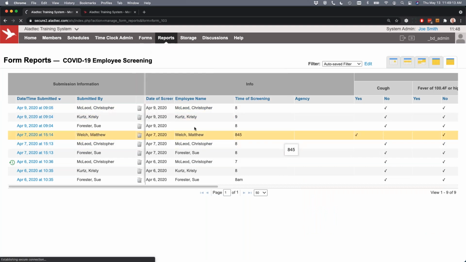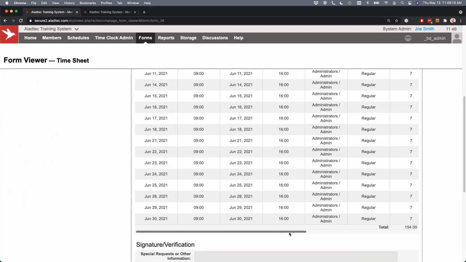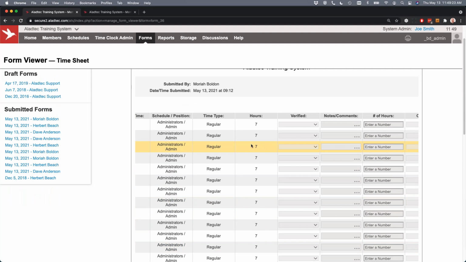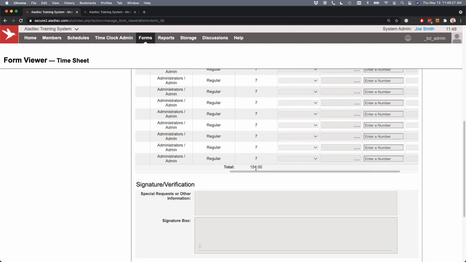You'll notice on the timesheet here, let's go to an example of one of those. On the timesheet here, it will total the number of hours because it's part of that pay period section here that's kind of pre-built into that. You just can't build one ad hoc for yourself.